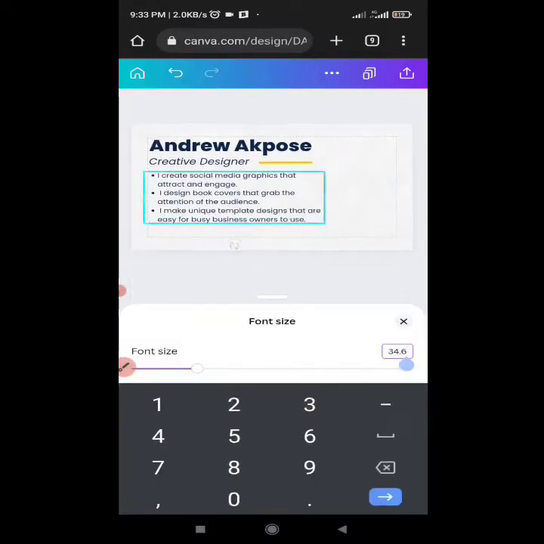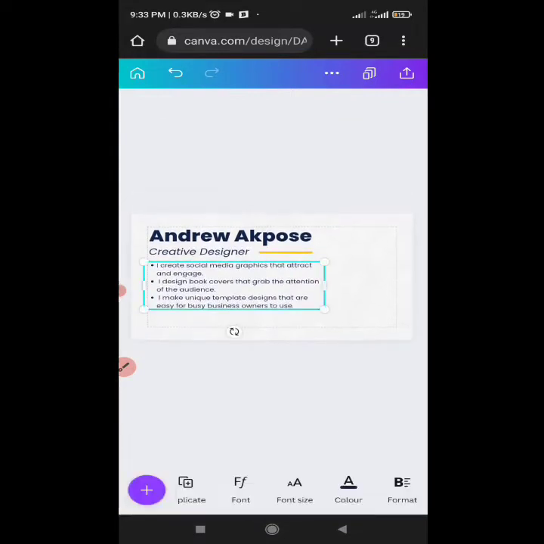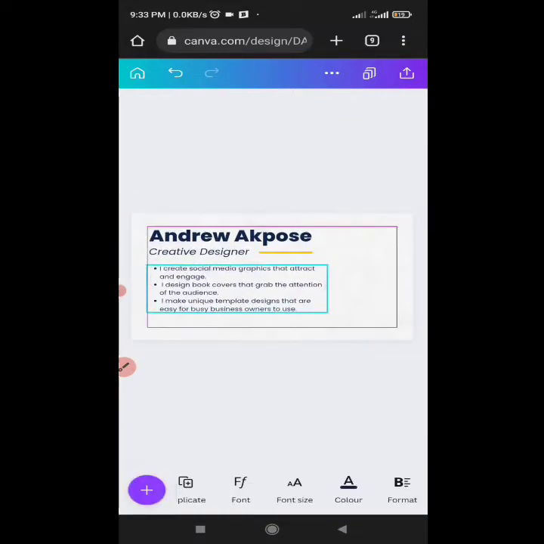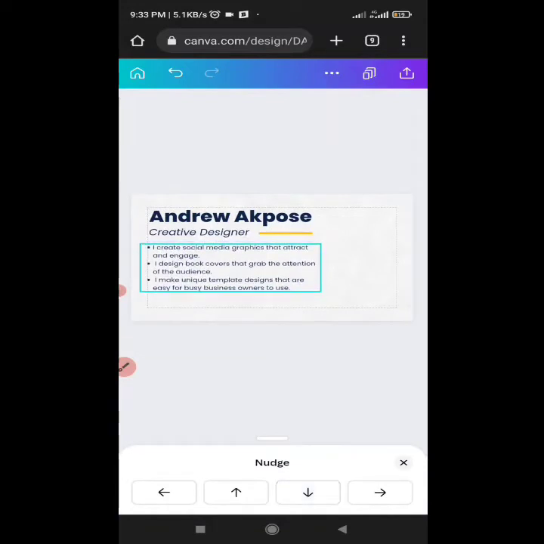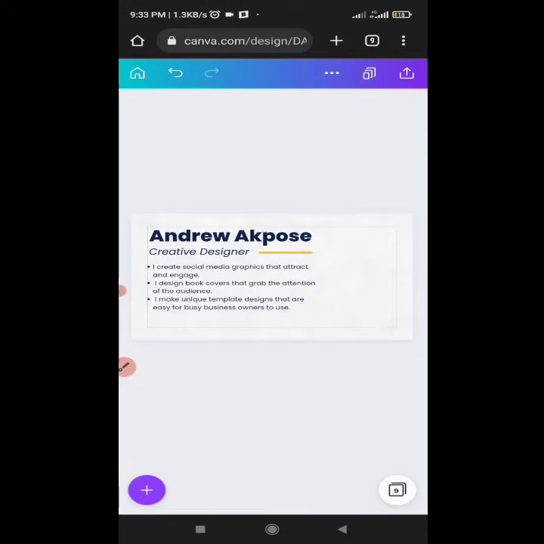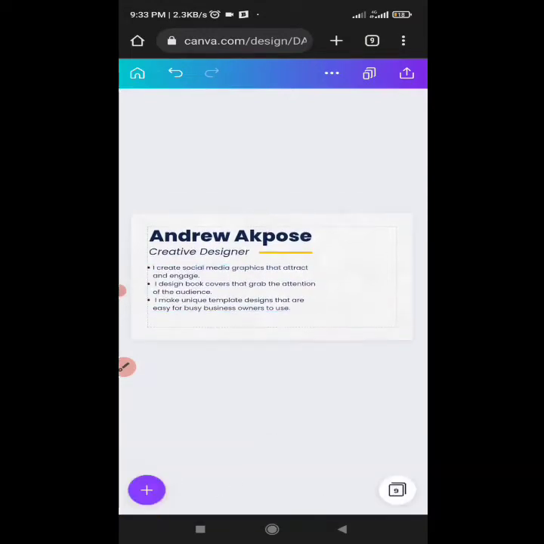Let me see if I can reduce the size a bit. Let's do 32. Okay, I think 32 is okay. So make your text well aligned. Like what I'm using now, I'm using the left alignment, so I want everything well aligned, the text aligned with the creative designer and also with my name. You can always use the nudge tool to adjust as you wish.